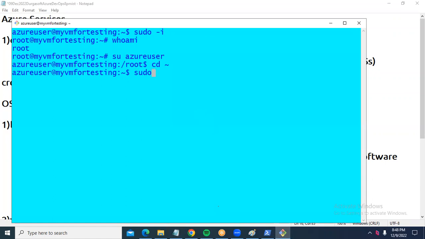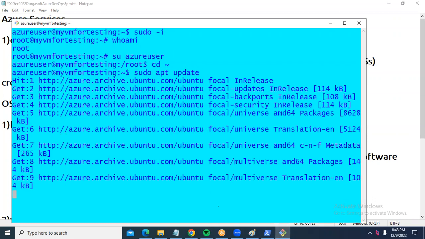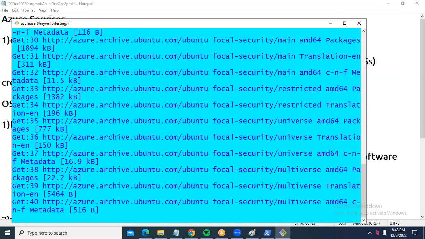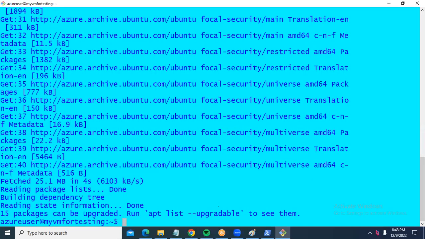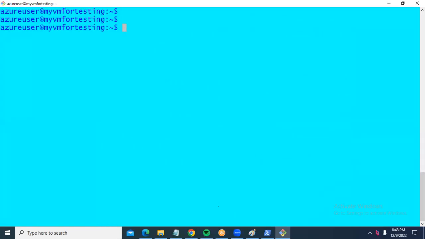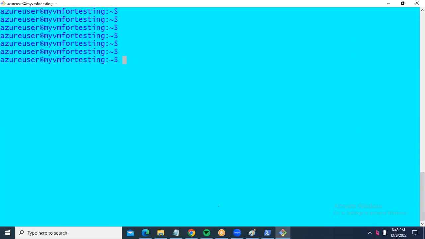sudo apt update. Every time you want to install software, the first command you have to execute is sudo apt update. Once you have done that activity, then only execute other commands. I pressed Control L to clear the screen. And next we have to execute sudo apt install -y apache2.